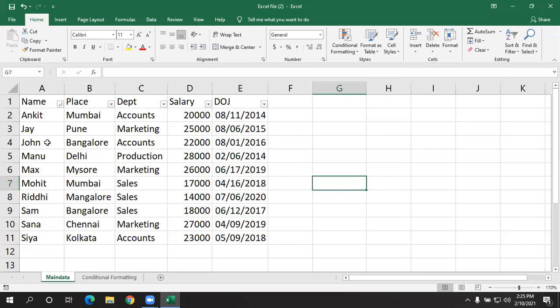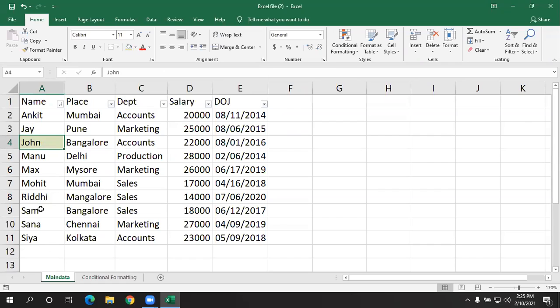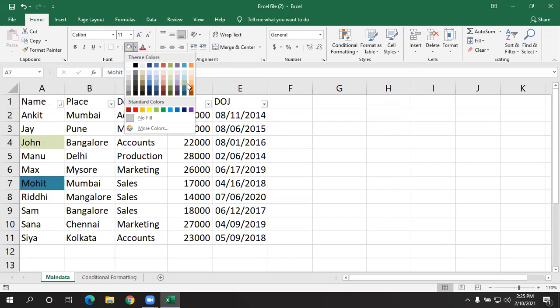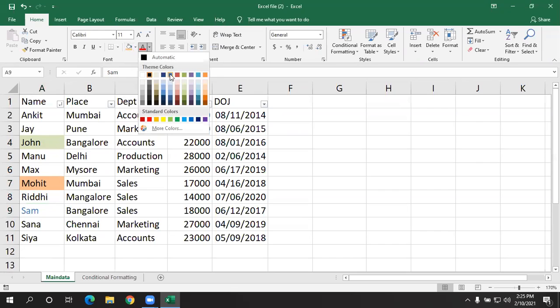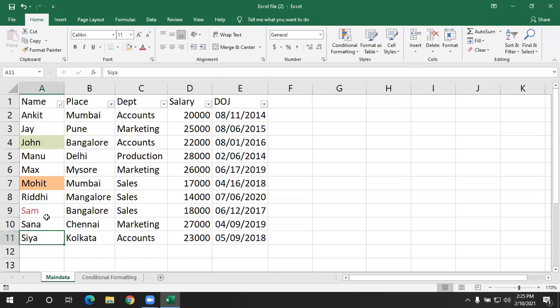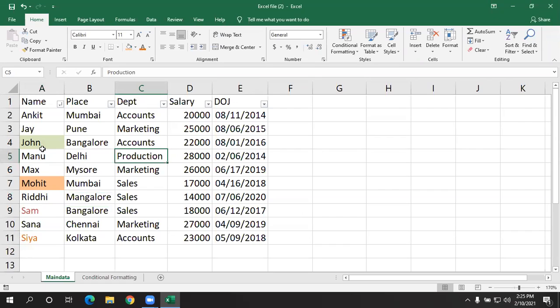Now let's say for two cells, I'm going to apply a cell color. With this, I'll apply this color. And for A7, this Sam, I'll apply a font color. Okay. Now I have applied a cell color to two cells and a font color for two cells.